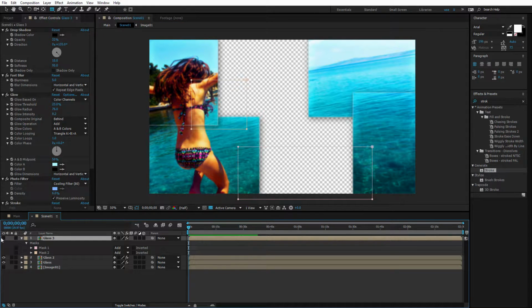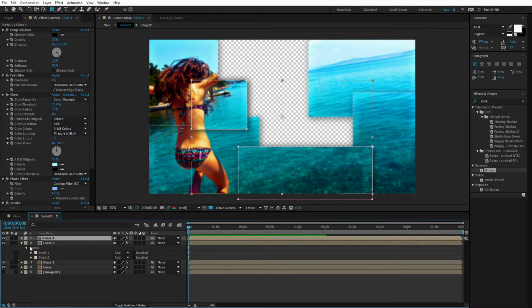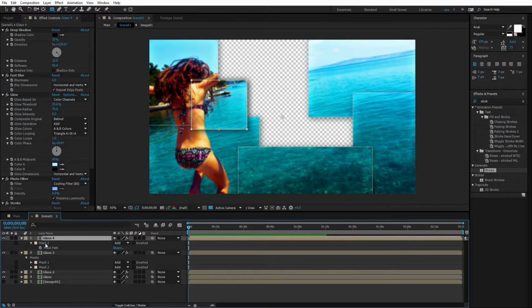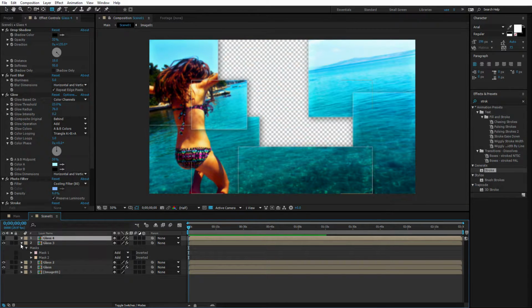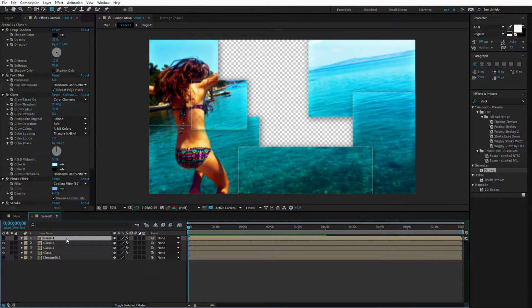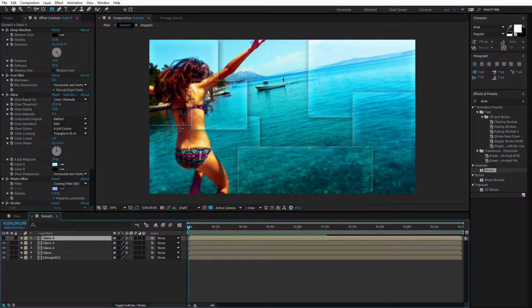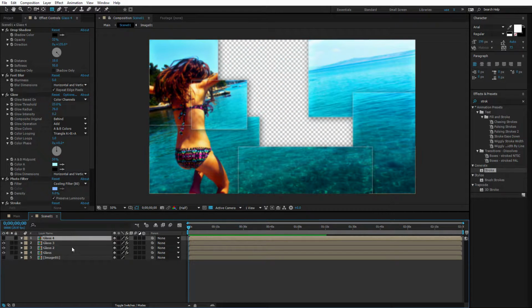And then turn it on, duplicate, same thing, delete, delete, turn it off. You don't have to turn it off, I'm just turning it off so I can see the spaces that I have, because I want to keep this middle area intact, so there are no masks and that is left as it is.